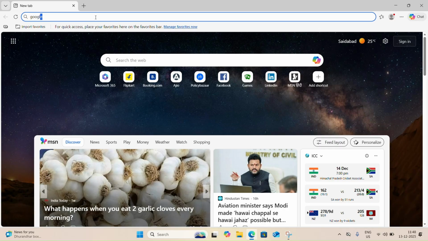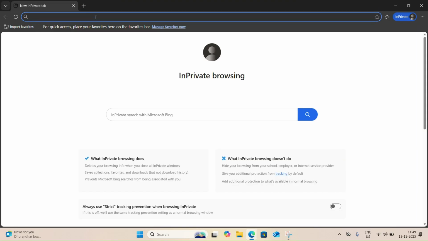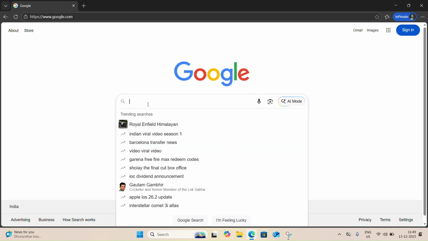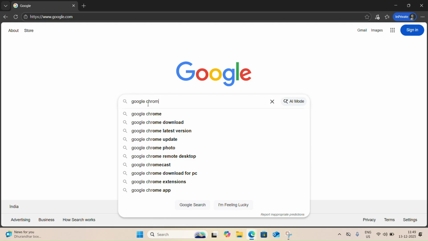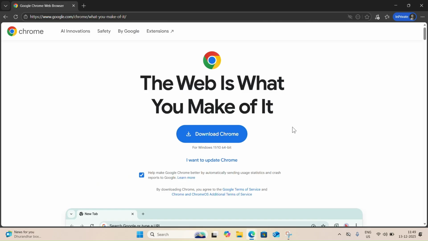Now let me open private browsing so that I can have another recording with clean browser history. Now here I can type Google Chrome, then click here, download Chrome.